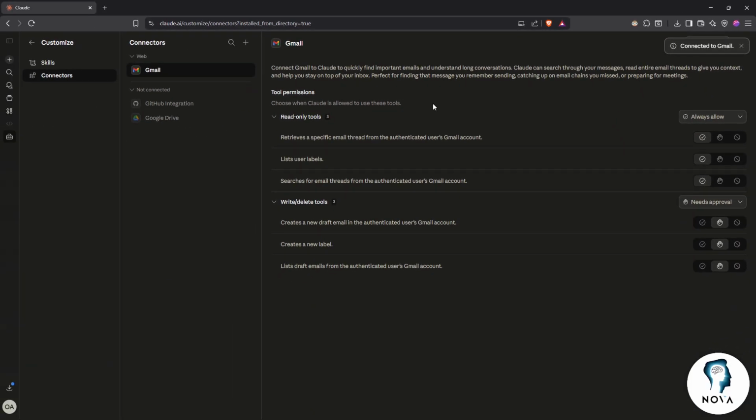So right here, you'll be able to edit some settings. So you can allow or choose if something needs approval, or you can block it. For example, if you want to write or delete some emails, maybe it needs approval. If you want just to read, it's always approved. Or maybe you don't want, for example, to list any user's labels, so you can block the integration from doing that exactly.